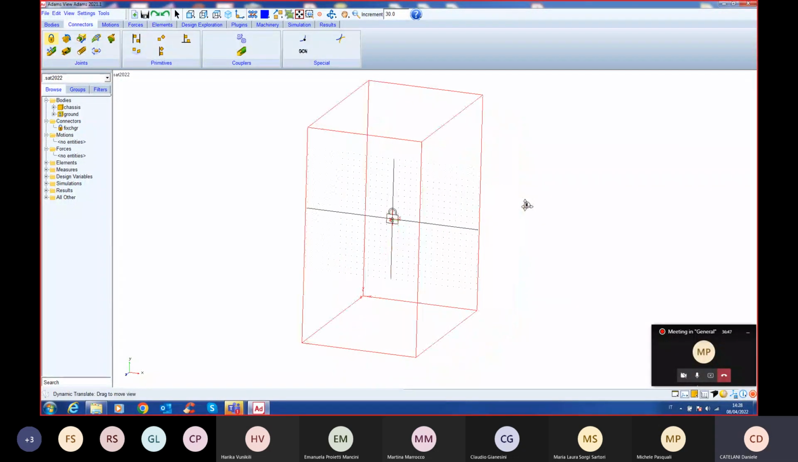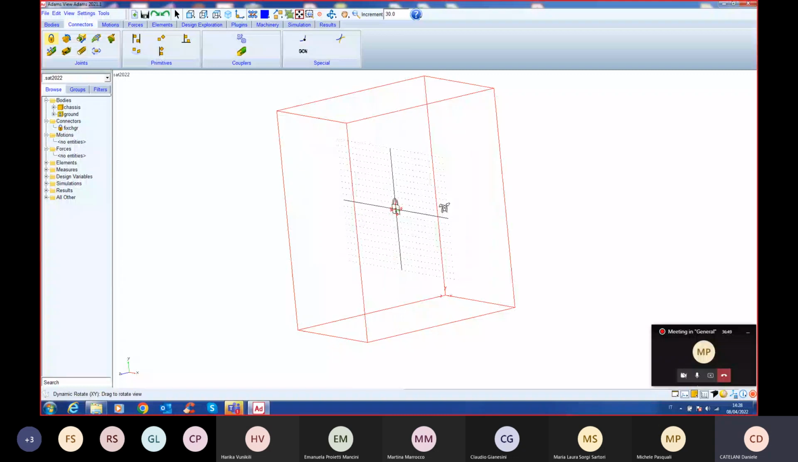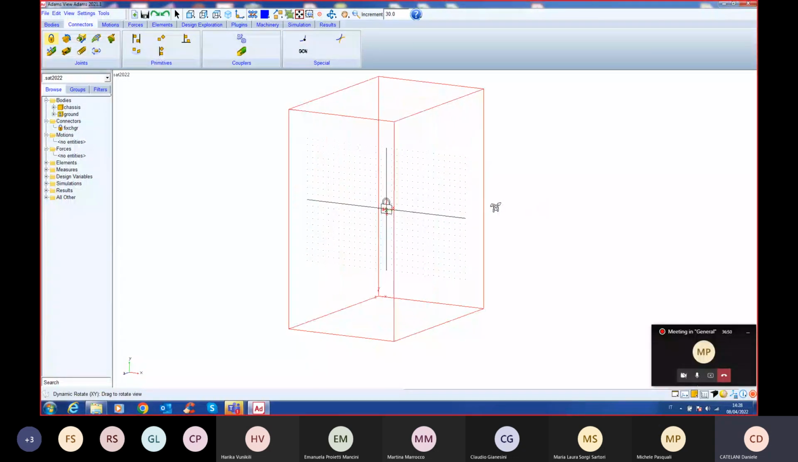So, next step will be the creation of a link. A link is an element able to make the mechanism to be deployed. So you actuate the link, and the link will push the solar panel. This link must be created with some geometry and must be connected.